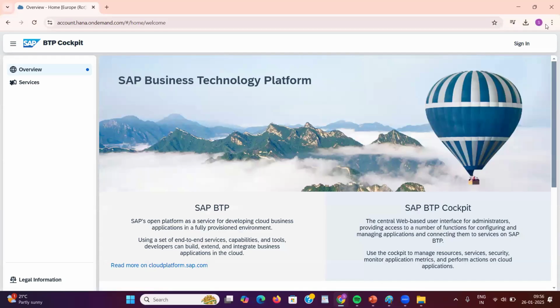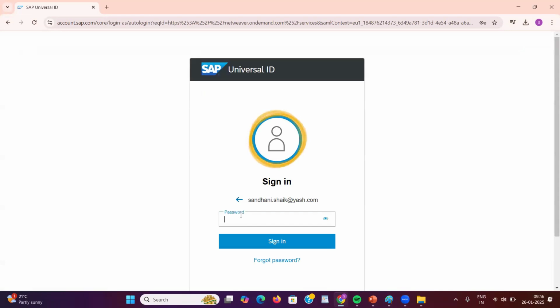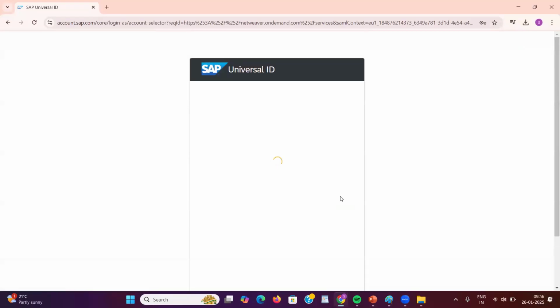And I am going to sign in with this account. Sign in with my existing account. It's validating my credentials. First step is to log in to a BTP Cockpit account.